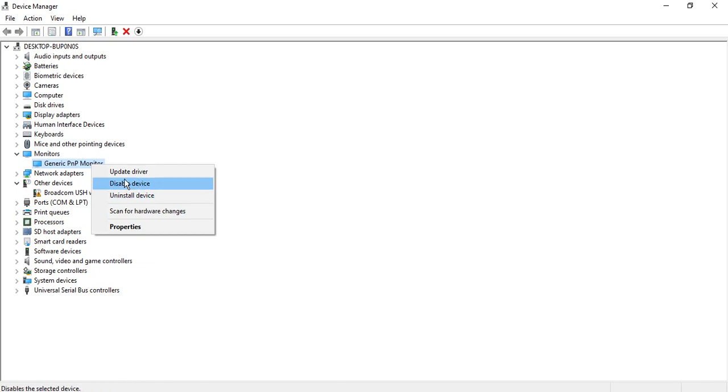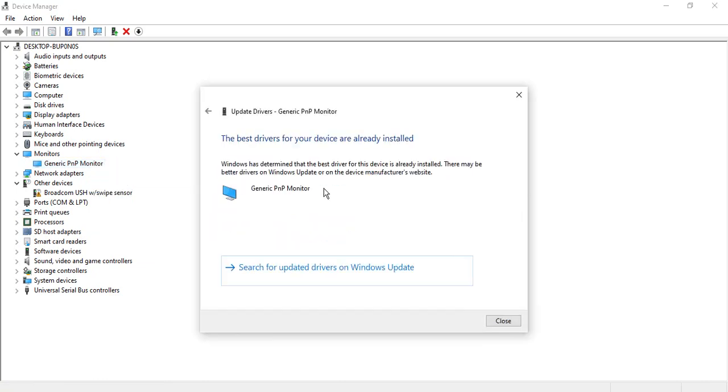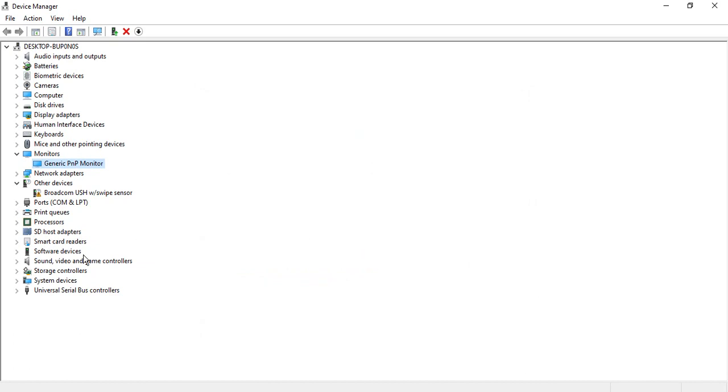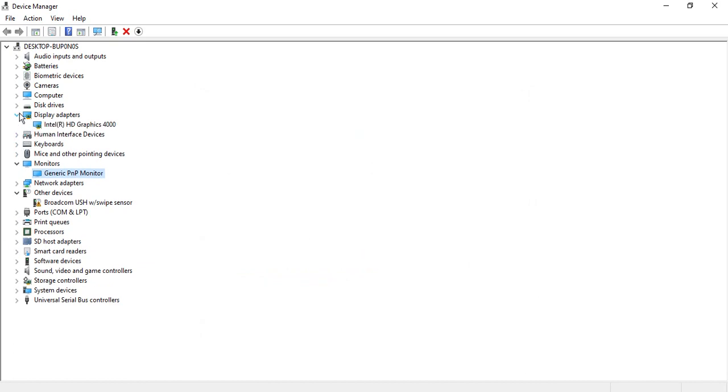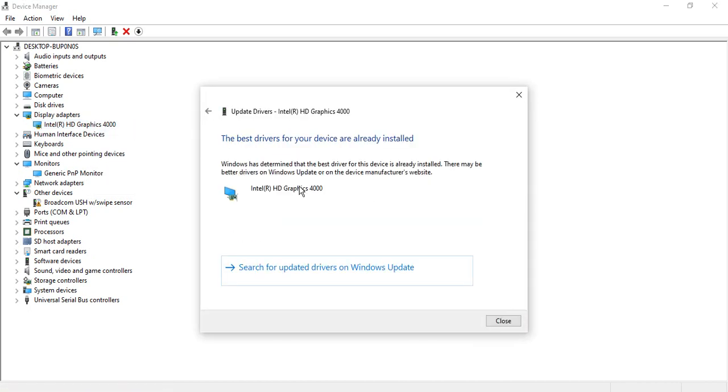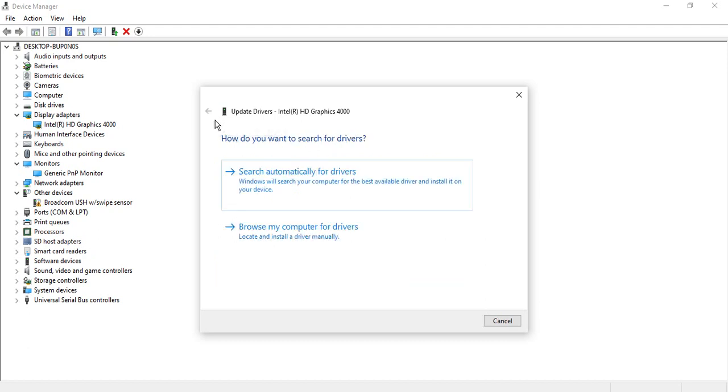And if it is showing Disable device as in my case, just click on Update driver, Search automatically for drivers. If it says the best drivers are already installed, then it's well and good. Otherwise, if it installs some drivers, then you need to wait for those drivers to install and then restart your system. Once that's done, go to Display adapters. If your problem is still not fixed, right click, go to Update driver and search automatically for drivers. If it is already installed, then well and good. Otherwise, just wait for the drivers to install and restart your system.